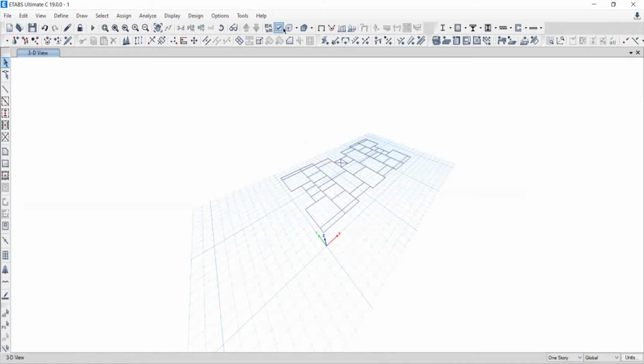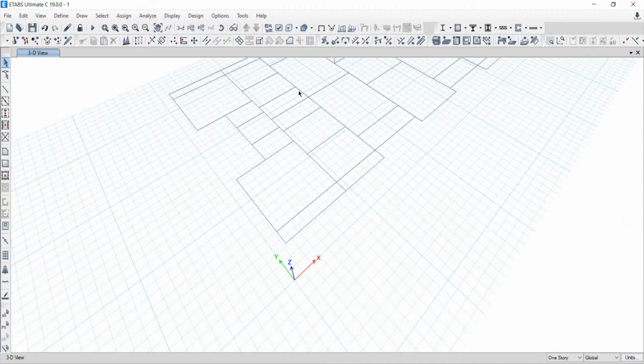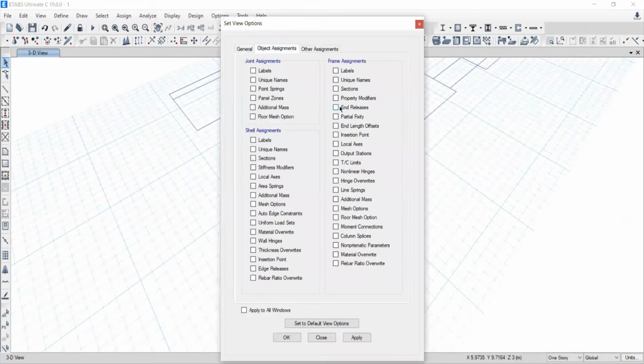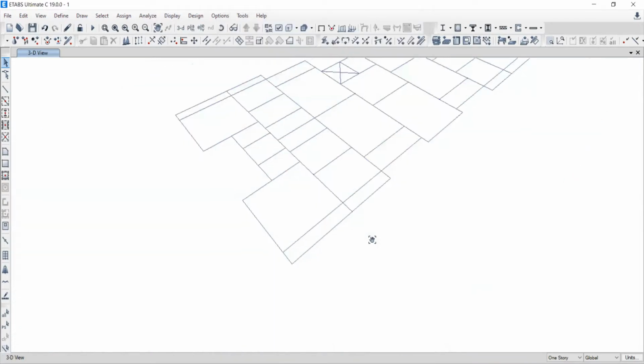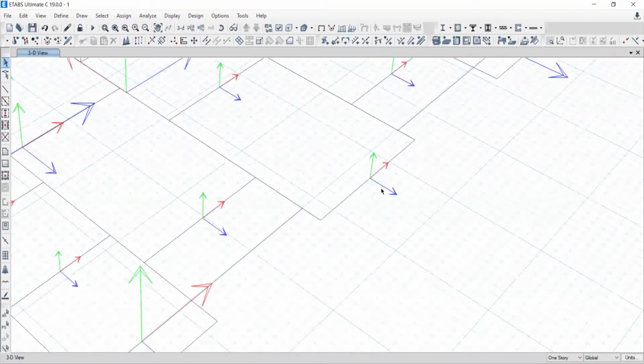Now, I would like to see the local. So how to see that? That is the other part of the discussion, which I will cover in detail in the command section topic. But right now, I would like to show you the local axis for the frame. Say apply. See, these are what? Local or global?